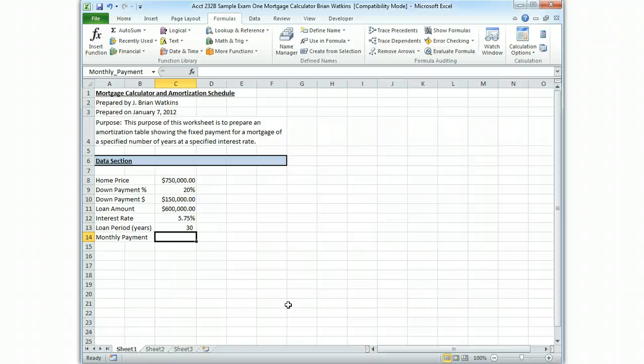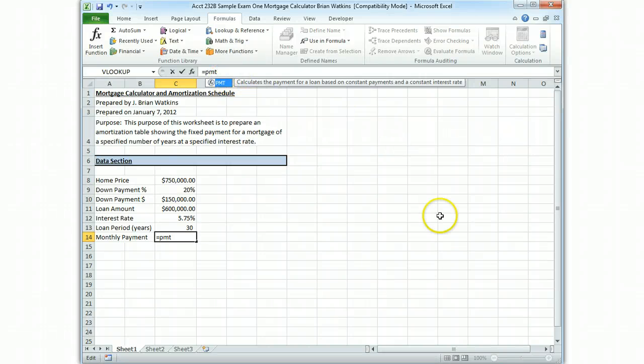And the internal function is found in 2 places. You can either just type equals PMT, and you can see that it comes right out. It says calculates the payment for a loan based on constant payments and a constant interest rate, which is what we're using. And then every function has parentheses for the arguments of the function. Once I hit the parentheses, you see rate, NPER, which means number of periods, PV, which means present value, FV, which means future value, and type. Don't worry about type right now. That's just an option that you might use later.